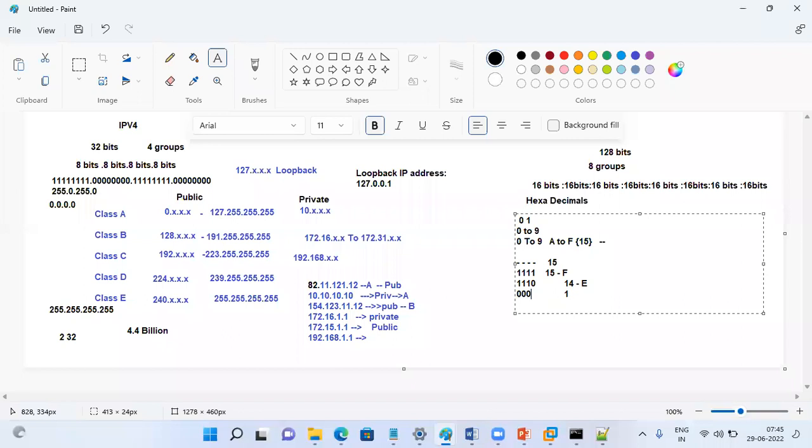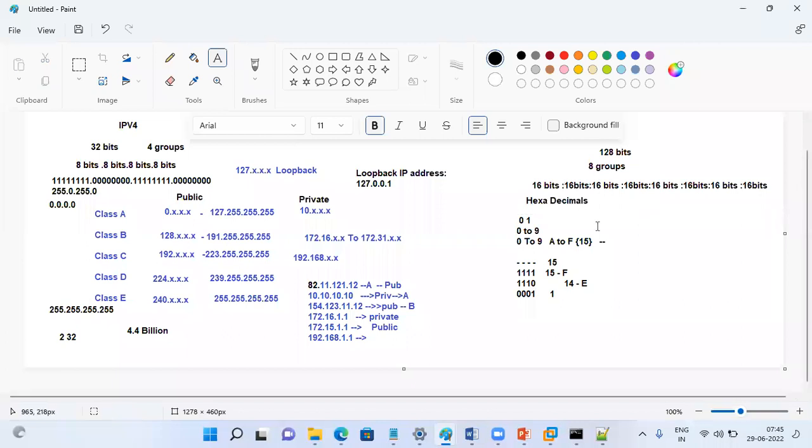Zero, zero, zero, and 1. This is the value of 1 in hexadecimal. So these 16 bits I'm going to represent in hexadecimal format. Again, within these 16 bits, how many hexadecimal values can I represent?